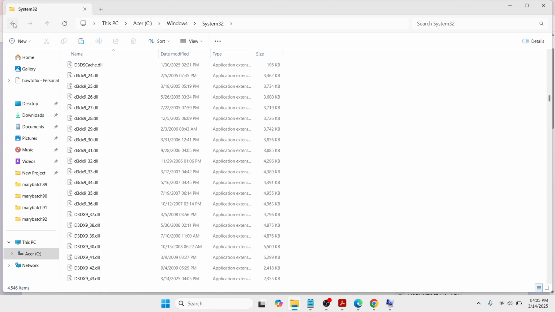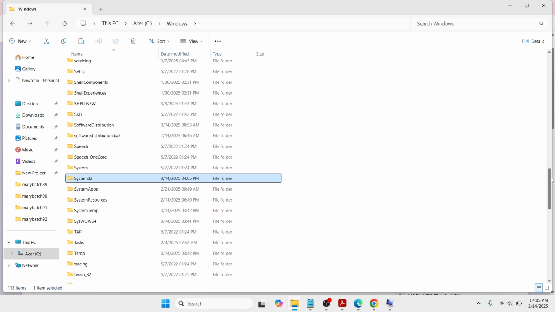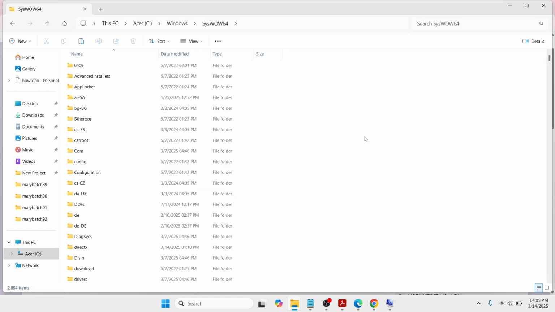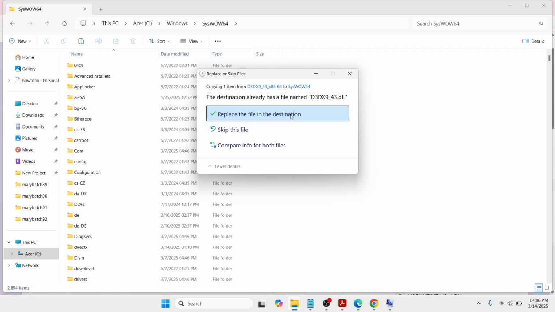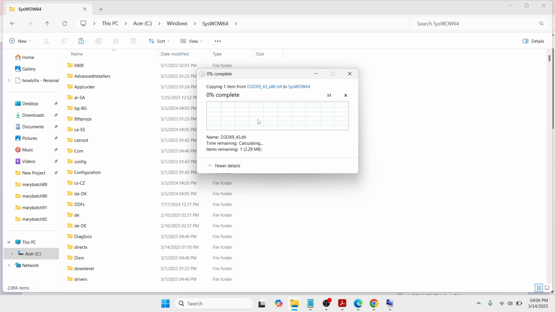Once it is set here, just click this backward arrow. This time you need to scroll down and look for the second folder, which is SysWOW64. Just double tap it and right click here at the blank area, and then go with replace the file in the destination. Just click on continue, please.